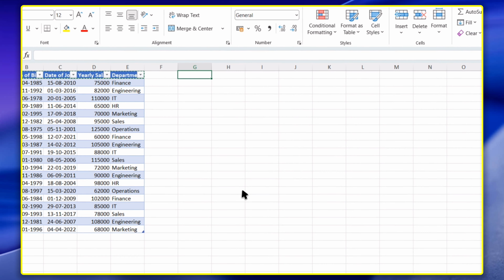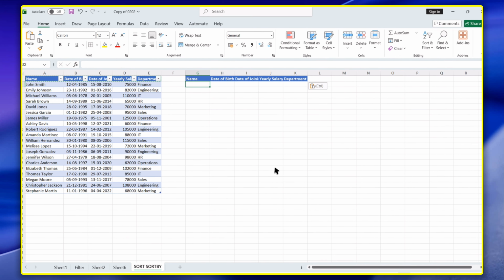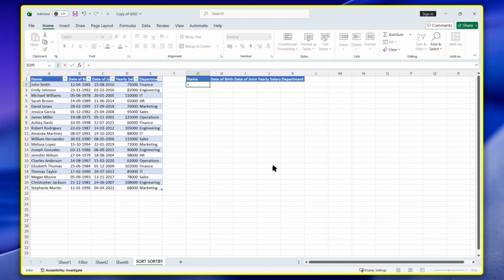So I'm going to copy the header and paste it over here. Select the cell where we are going to enter our function. So in this case it is SORT. First I will explain SORT, and later we will discuss the SORTBY function.